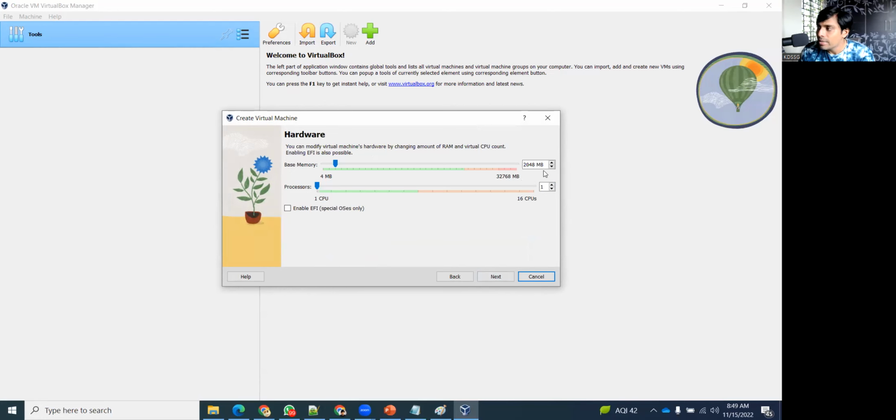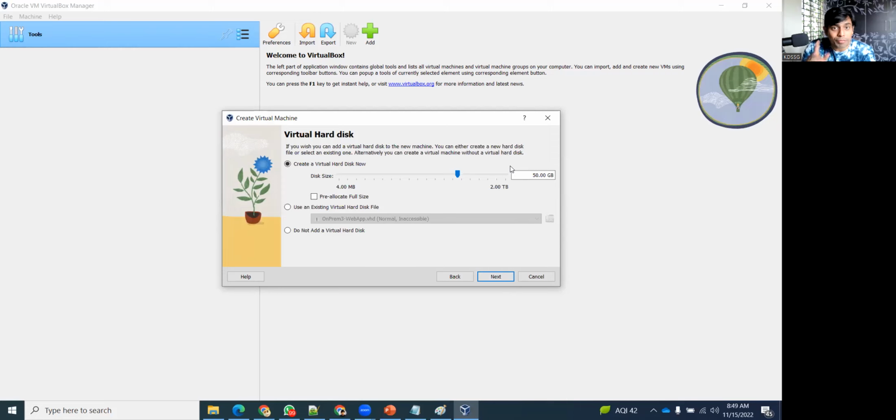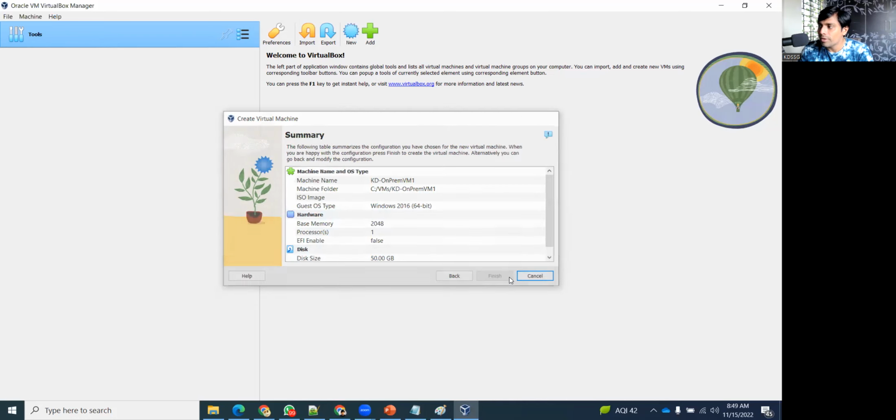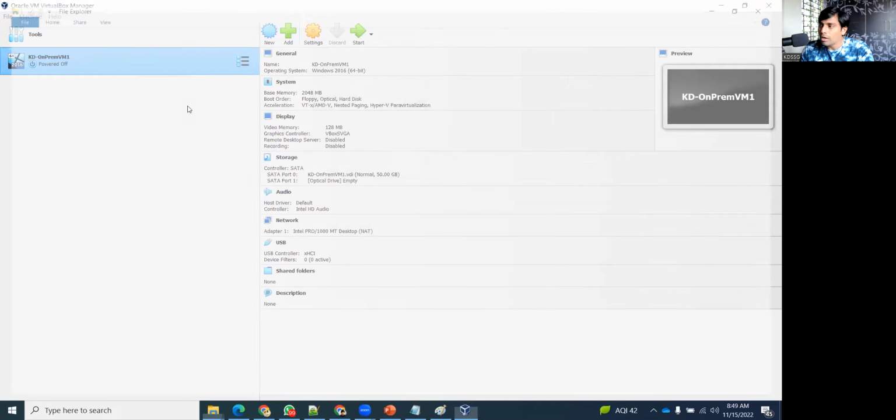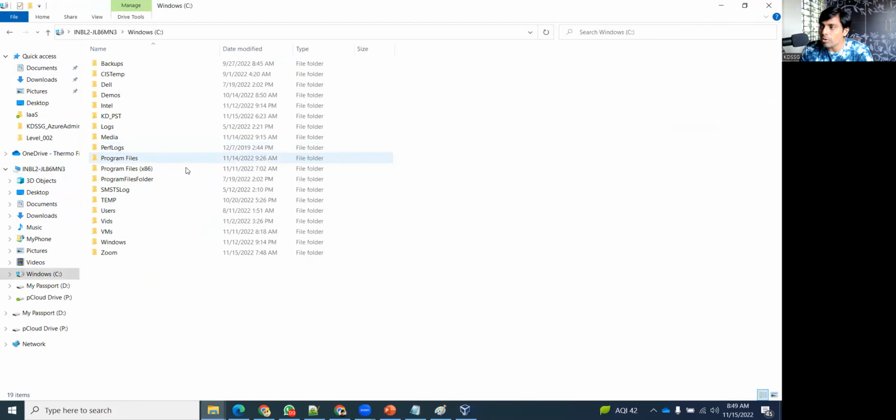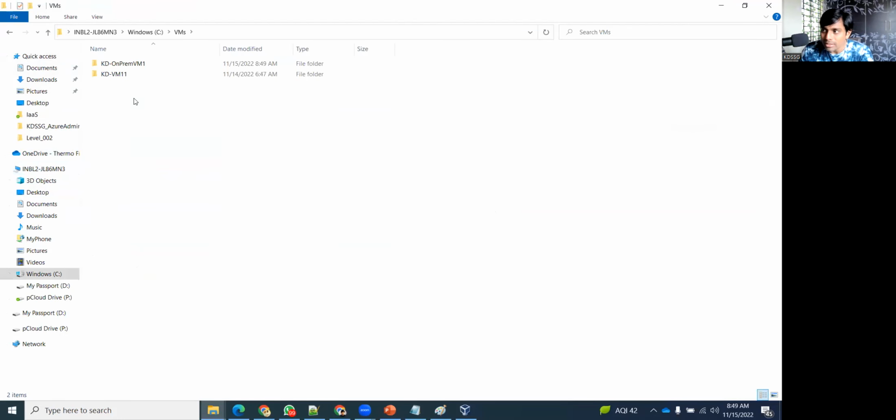Hit next. You're giving RAM, you're giving CPU, hit next. And after that, you're giving a 50 GB hard disk. Where is the hard disk coming from, sir? The hard disk is a VHD file. Hit next, finish. Now the virtual machine is created. Now go to the C:\VMs folder, sir. This is the one that I created just now.